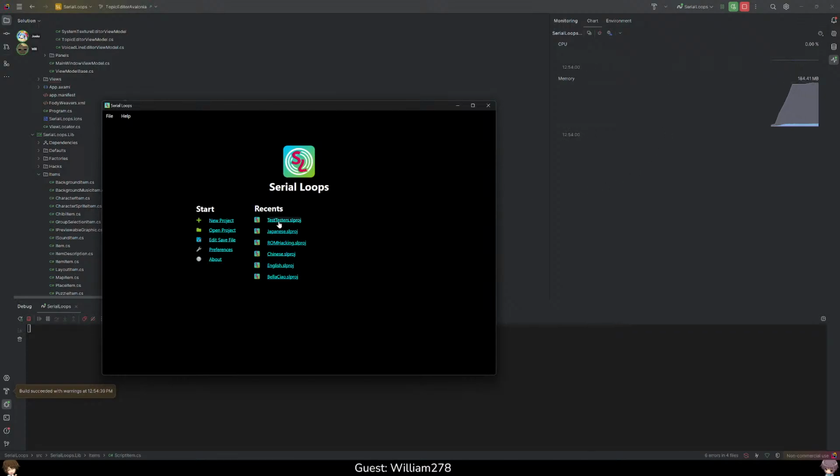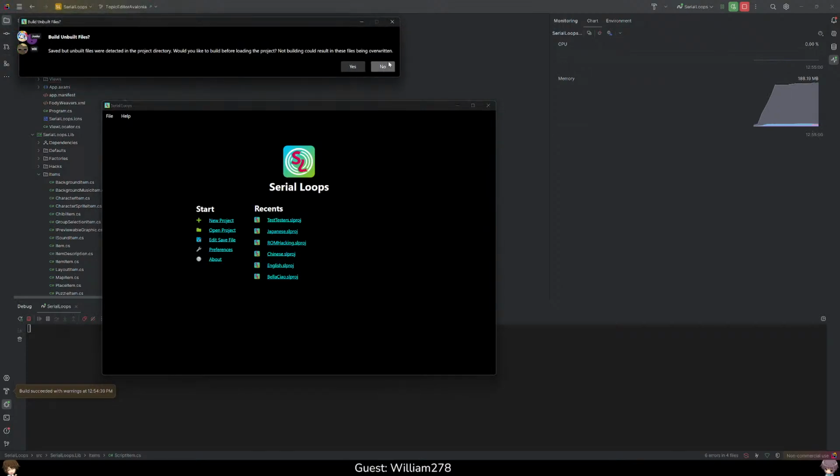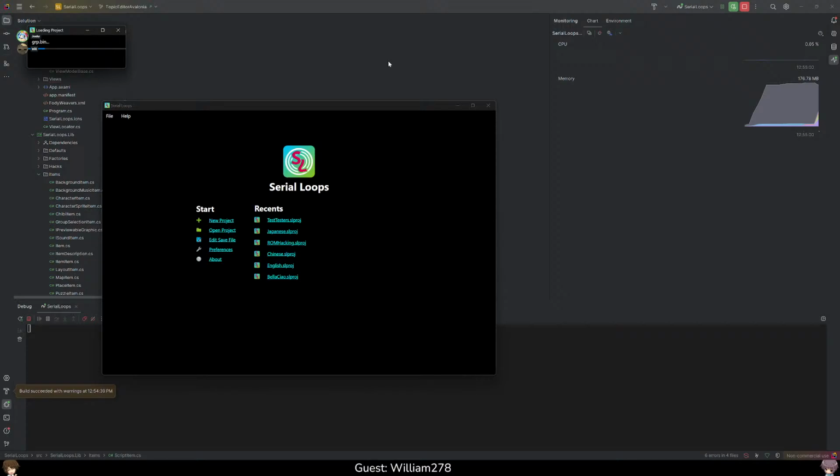Could do. Okay. Yeah, I probably should do that. Okay, I can do that. Looks like everything's working on here. Let me check the topic editor real quick and make sure it works.